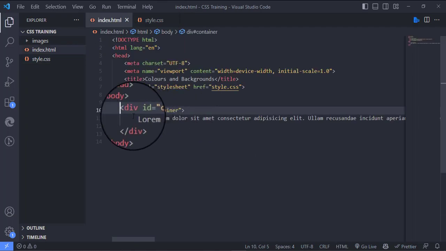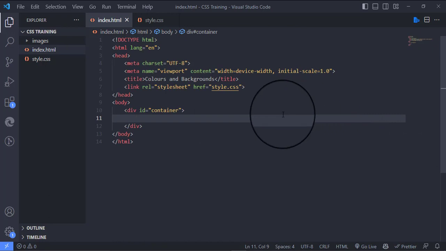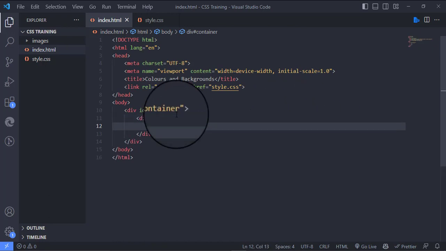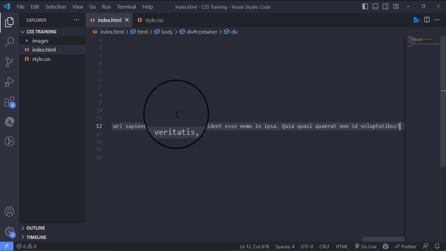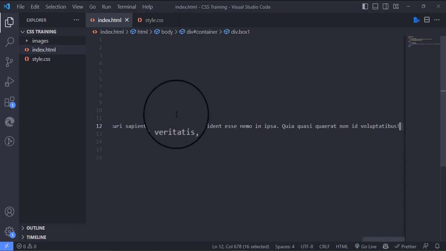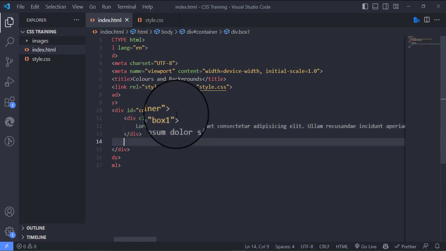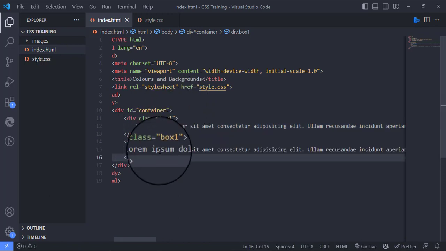I'm going to be working with 2 different divs. I'm going to be having this as a container, and I'm going to be creating a sub div of class box 1, just for us to have two different divs, right? I'm going to do this, and then I'm going to do this and name it box 2.